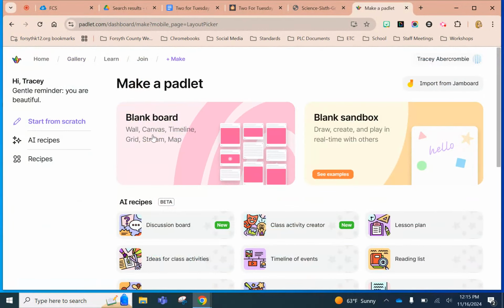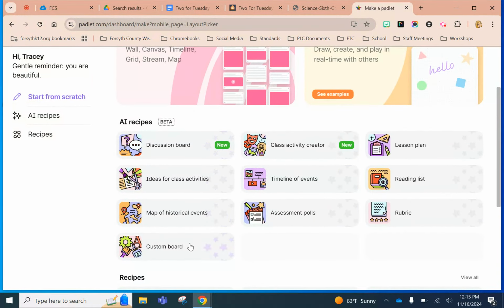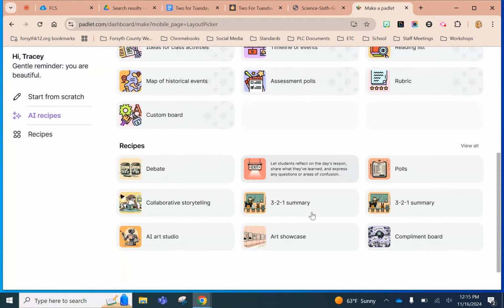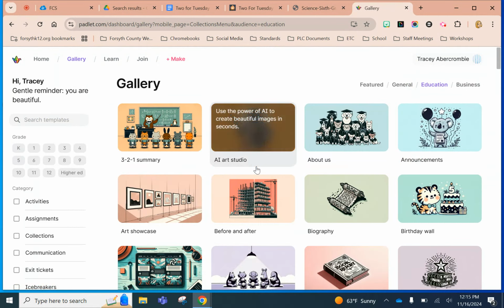Of course, you can always start with a blank board, which is how I've always done it. But look down here at how AI can help you create all of these different boards. I want to show you this little assessment poll, but look at all of the different ways that AI can help you create. So I'm going to come back to the gallery really quickly.